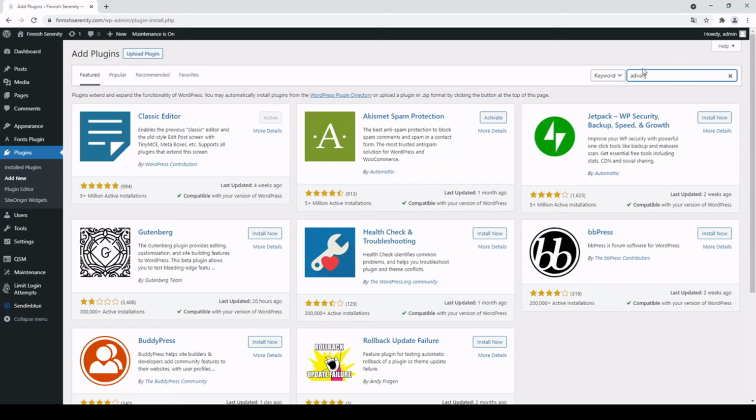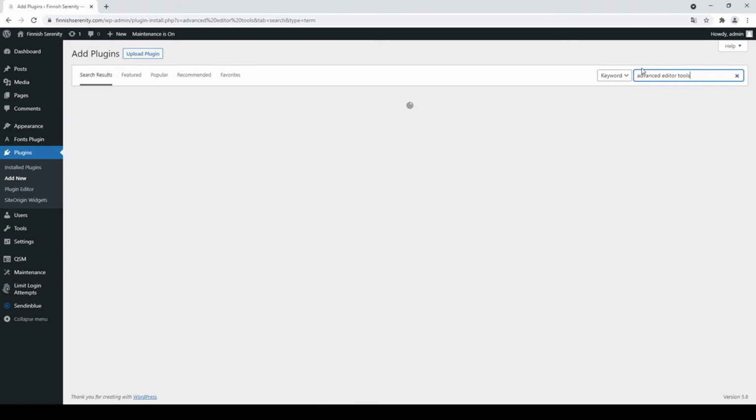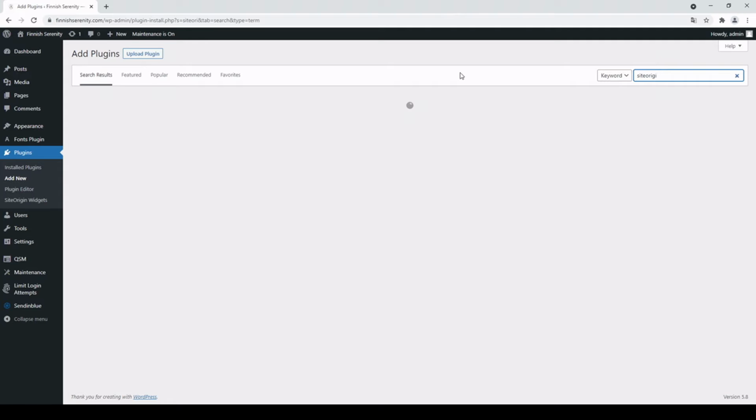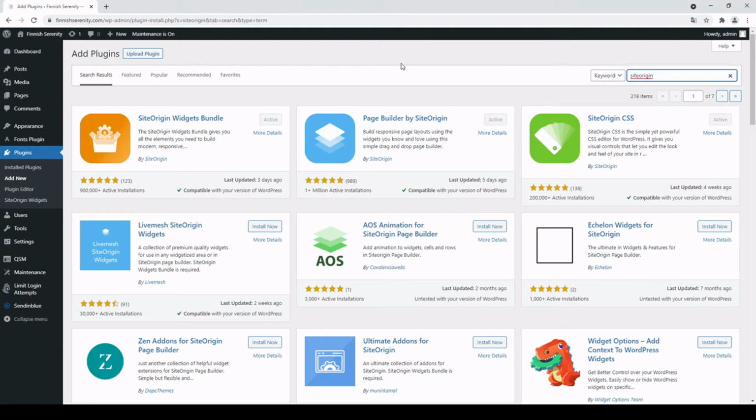We'll want Advanced Editor Tools, TinyMCE Advanced. That'll give you more options to edit the text you write. There are two big competitors in helping to build blocks in our pages: Site Origin and Elementor. I prefer Site Origin, so let's download that. If you want to get Elementor, that is totally fine, and I'm sure it is easy to use too, but I'm teaching with Site Origin's plugins.